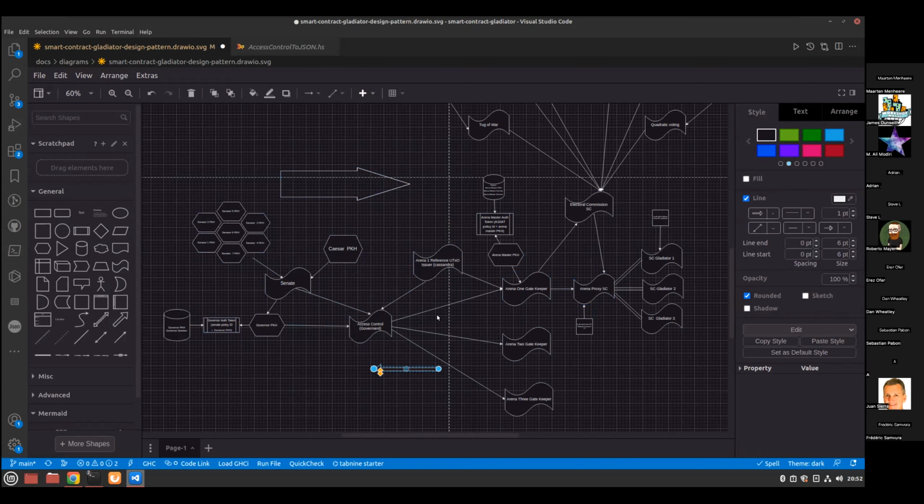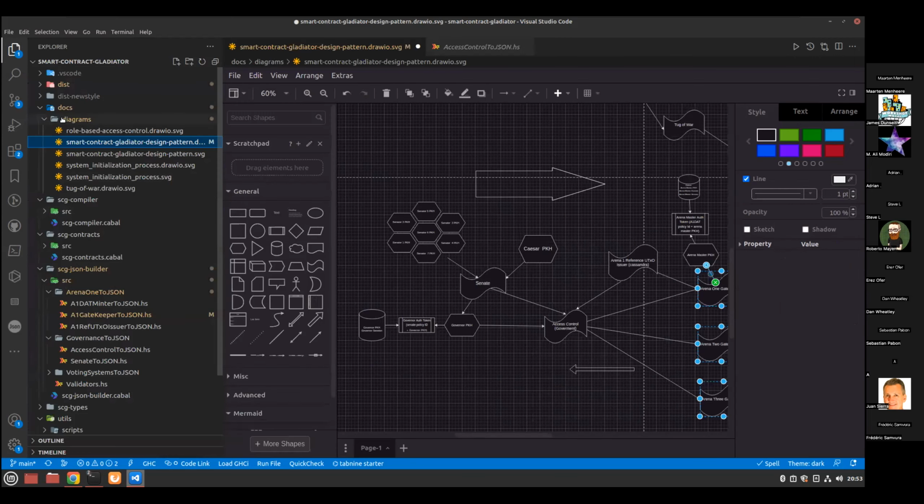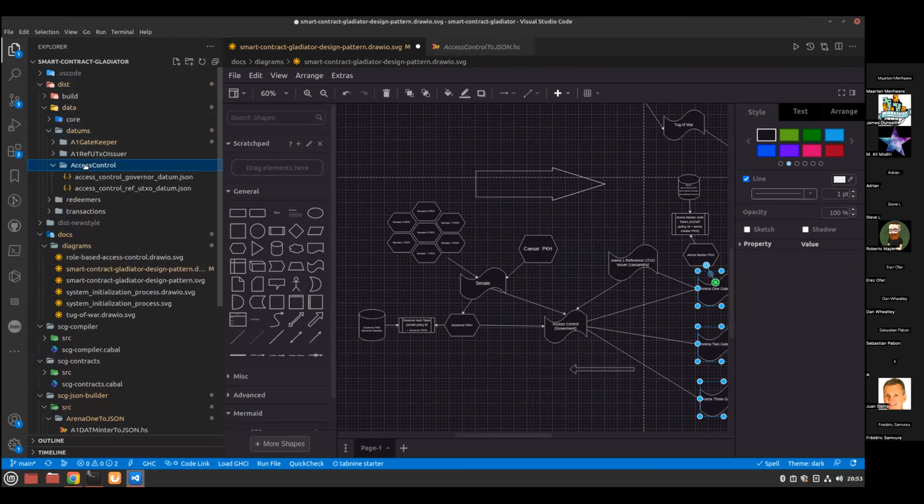And then we will apply this information as a reference UTXO, a UTXO that we are not going to spend, but we are just going to put this information in it. And what information? Let's look at that here actually. Inside this data, datum and access control, the reference UTXO for access control holds all the information. If you see, there is a file called access control ref UTXO datum.